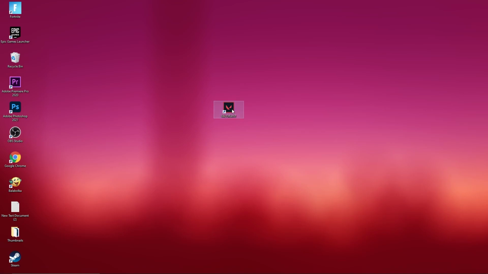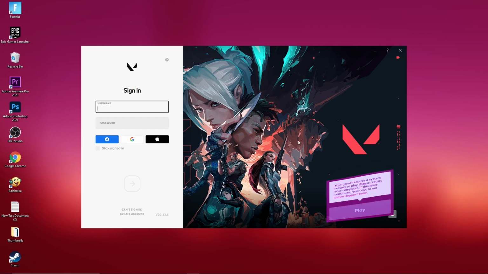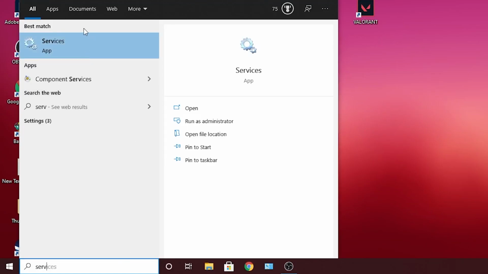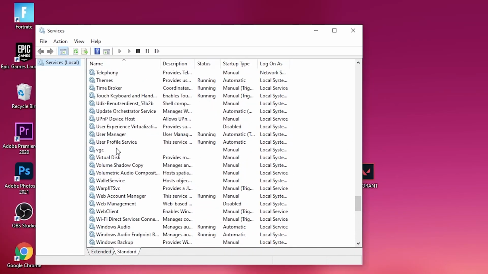Now after the restart, open the game. And it will probably tell you to restart the computer again. If it shows you that you need to restart your computer, close the page. Go here. Search for services. Here you have to scroll down to this.